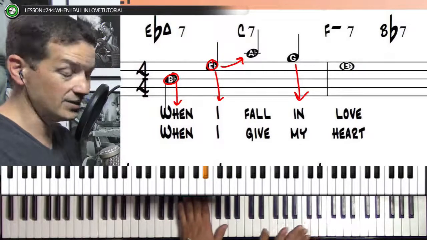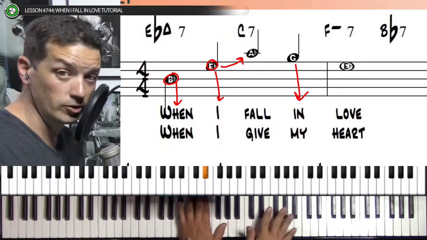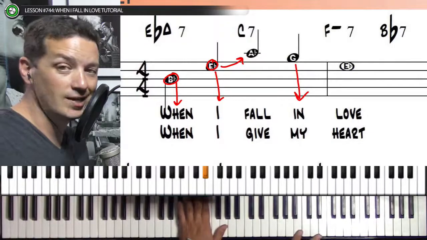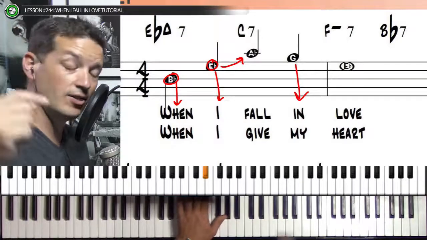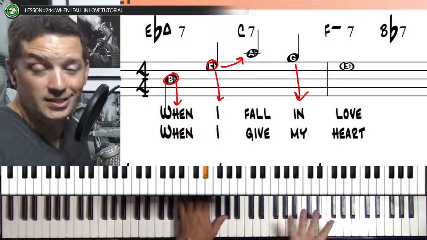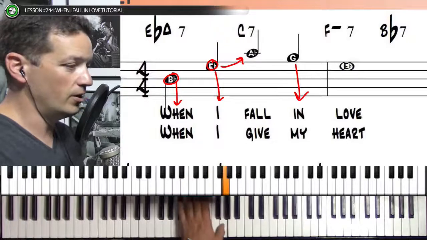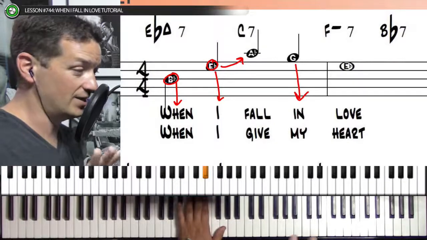It'll take some practice to smooth that out. Just because you know where the notes are in your head doesn't mean your hand can do it yet. That is what it means to be a pianist, is to have things in your head that your hands can't quite do yet and be practicing on that stuff. When I fall in love. Maybe that's your assignment, is to get that phrase down.